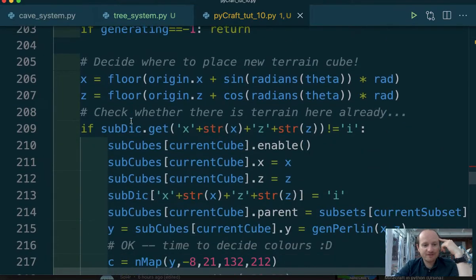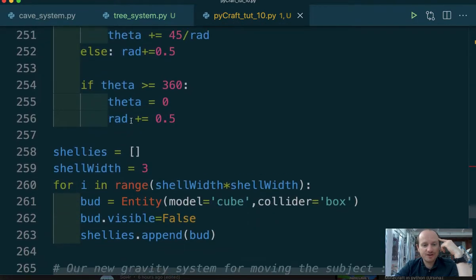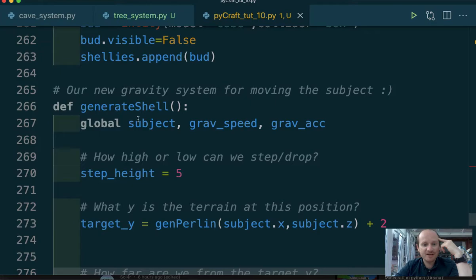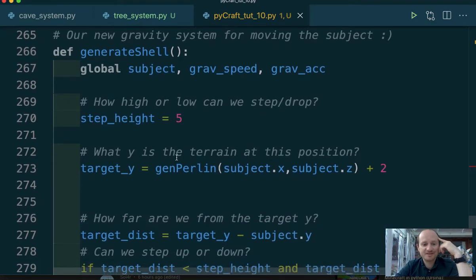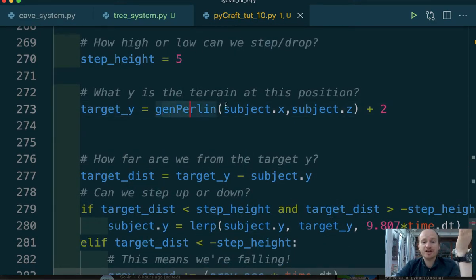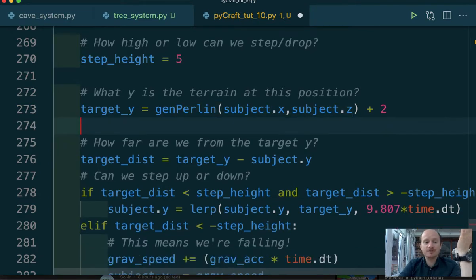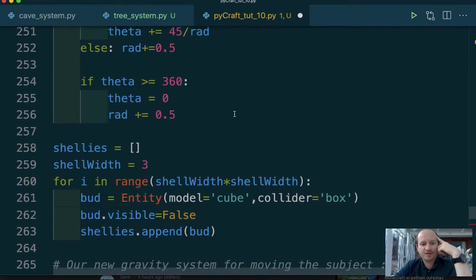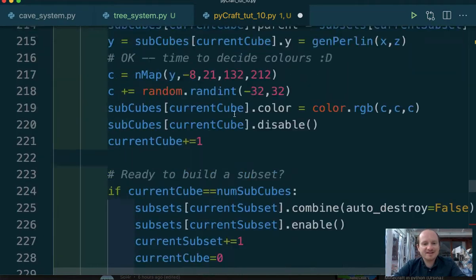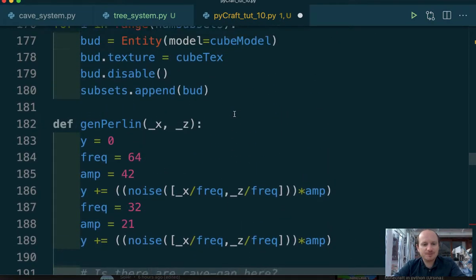So let's just go and have a look at generate the shell, which is our gravity system. So there we go, we're going to generate Perlin. And so, even if we've created that piece of land, that subcube already, it's going to go here. So we could tell it not to plant a tree, I guess. Let's do that. Let's do a hack.